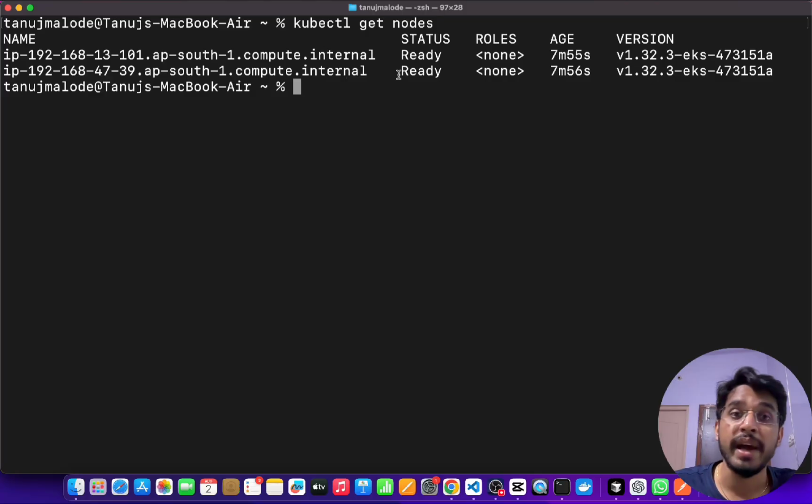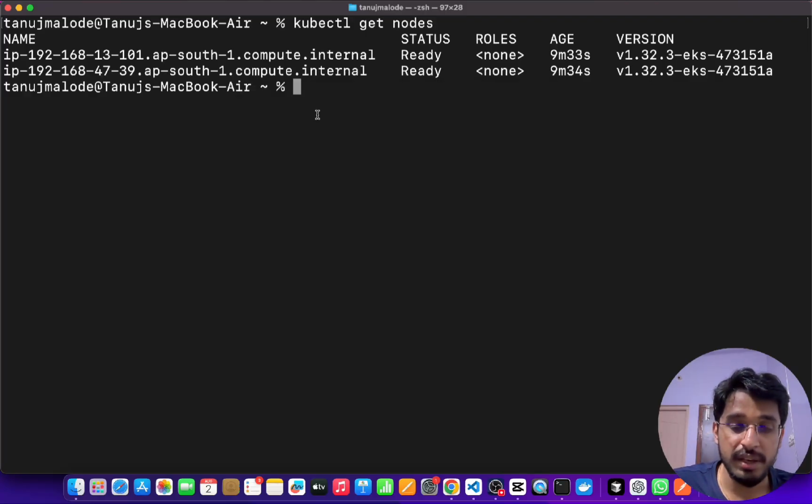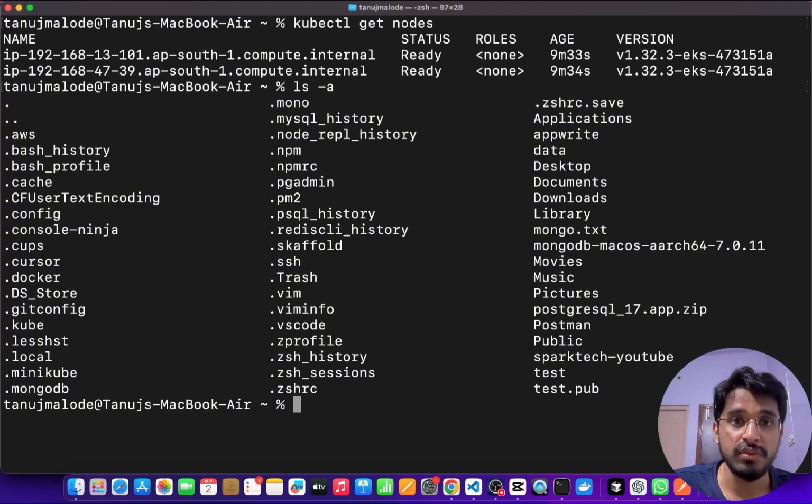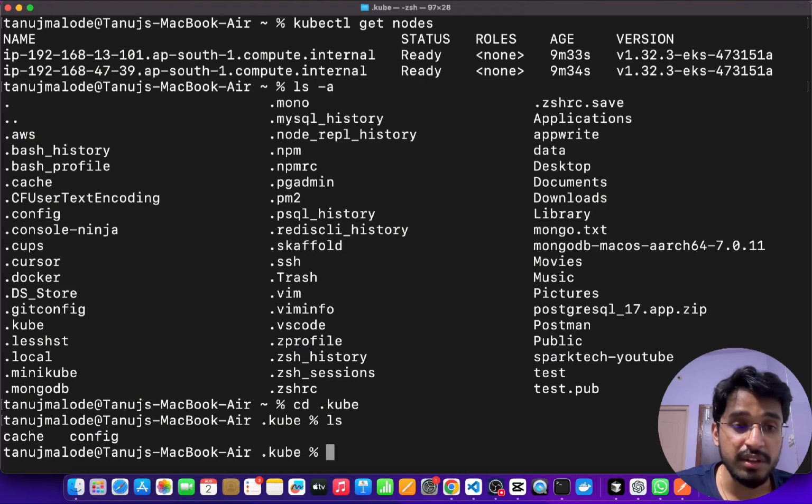So how does it now access the cluster that is set up in the cloud? Basically, when you go to this particular folder called .kube in the root directory and do ls -a, which lists everything, this is the folder called .kube, where exactly our configuration is set up. If we cd into .kube and check the contents inside, there is a particular config file.